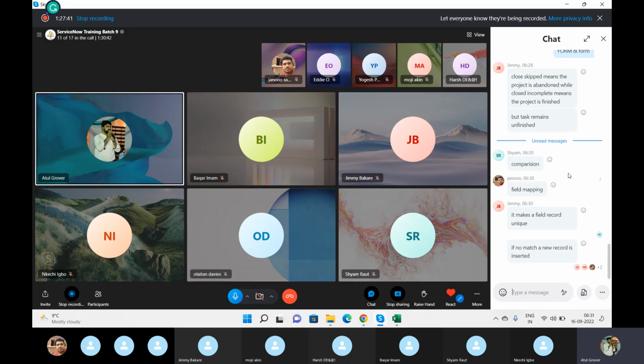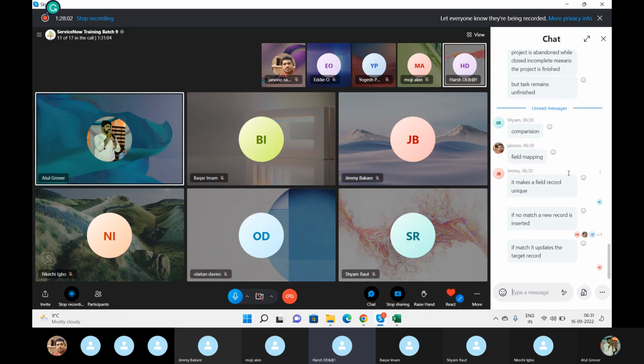You are a consultant. If you say I think, then it is not going to work for the customer. I'm not telling my customer. Okay. So if it doesn't match, it will create a new record and insert into the database. If no match, a new record is inserted. If a match, it updates the targeted record. Good, yeah. Jimmy, good.